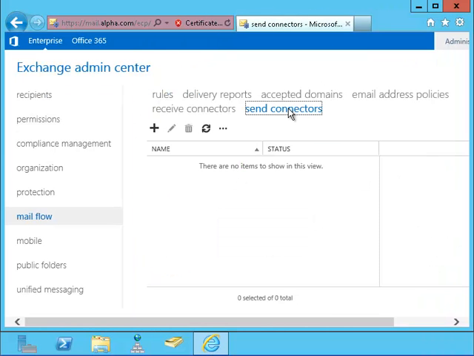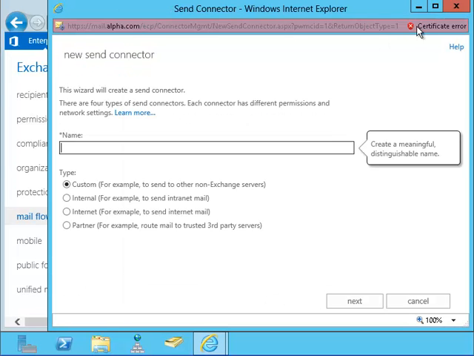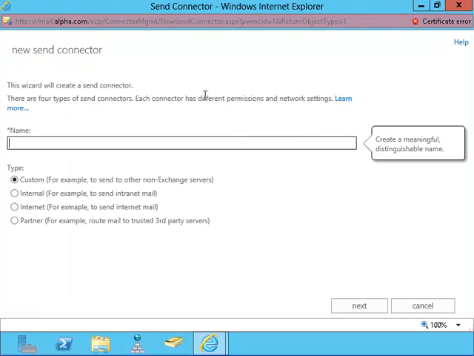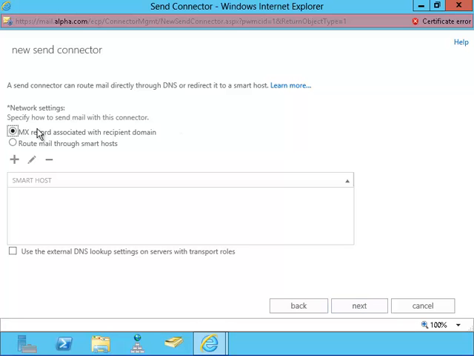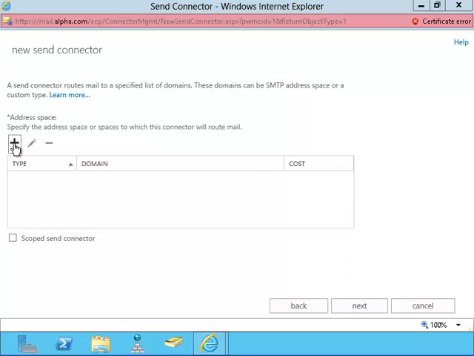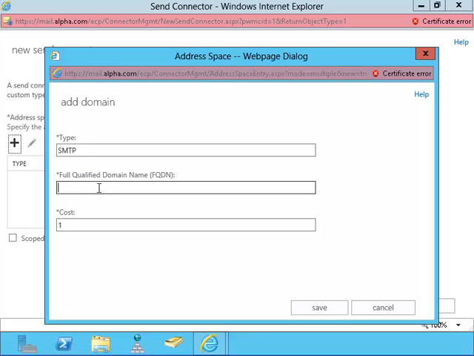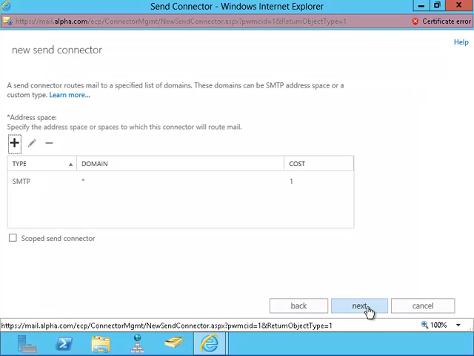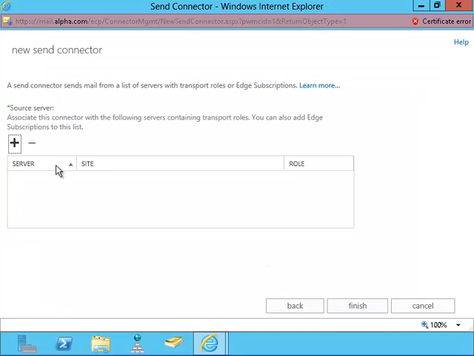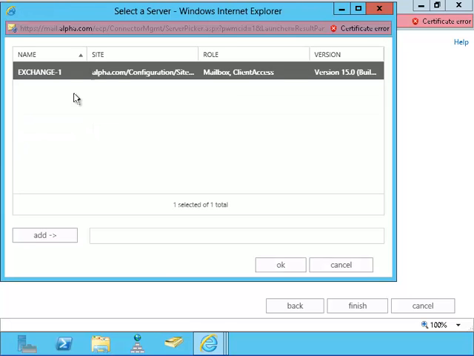We need to create a send connector in order to be able to send out emails. Since this will be going over the internet, I'll simply call the send connector internet. And I wanted to use MX records to resolve to other email addresses. I'll use a wildcard or star in order to make it the default for all domains. I have to select what server we're going to use for this particular connection.